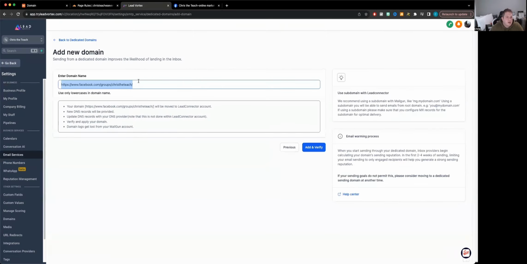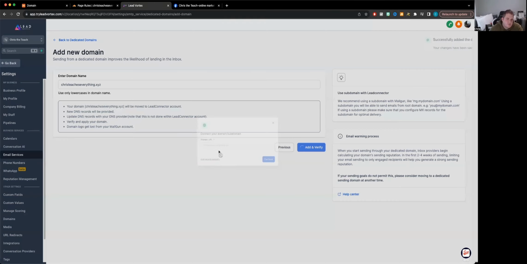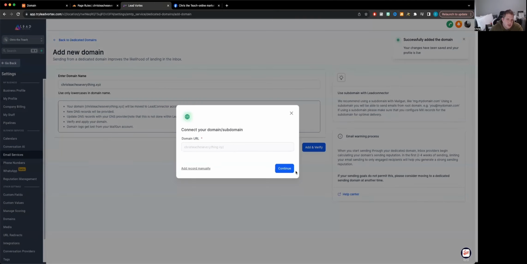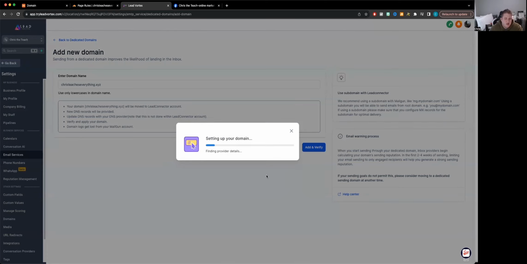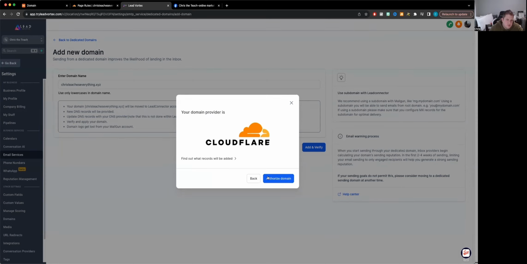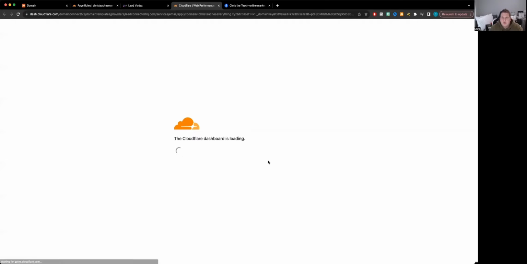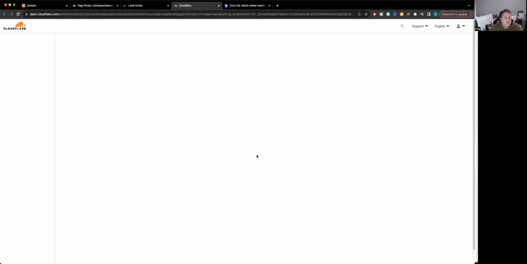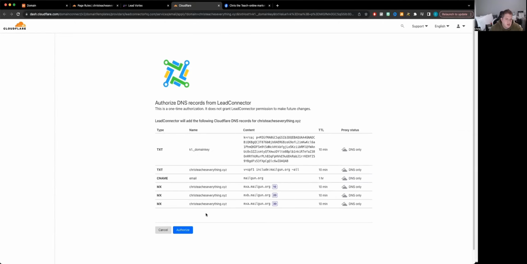So we're going to go here, set this up, add and verify, domain URL, continue. And again, this will run those checks, go through Cloudflare. We already set all that up, so this should be relatively easy. Yep, Cloudflare. And this should be good.